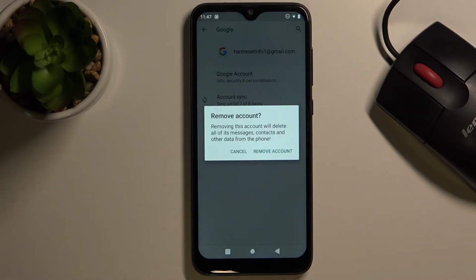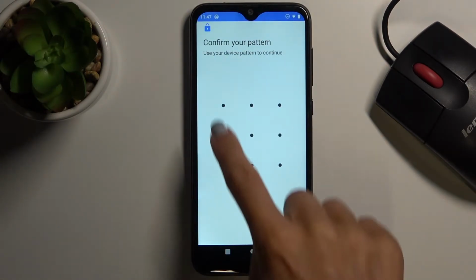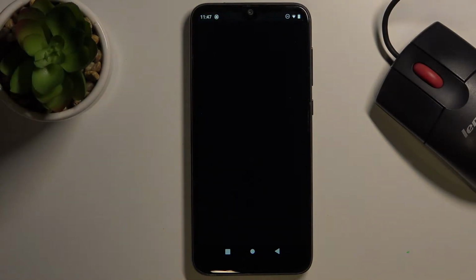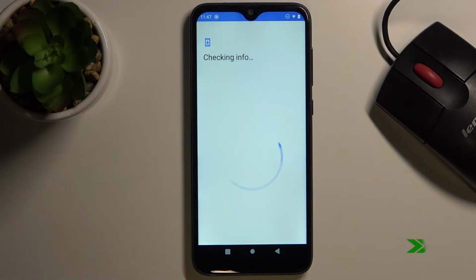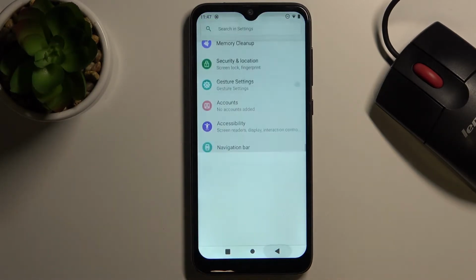Confirm that you would like to delete this account with all its messages, contacts and any other data by tapping on remove account. Click on OK to confirm, draw your unlock pattern or provide fingerprint, whatever you prefer. And that's it. As you can see, it has been removed. There is no account connected with this device.